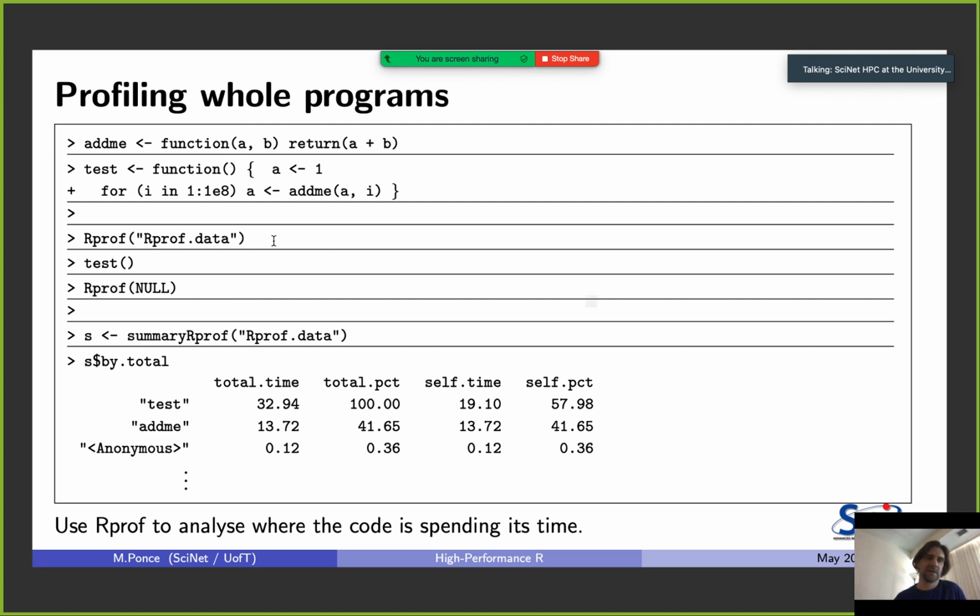So the way it works is you call Rprof, and then you say where you want to save the data. This will start profiling anything you run here. So you start with Rprof and the name where you save the data. You call your function, in this case the function test. This function will be executed, and then you finish the profiling with Rprof(NULL). Whatever goes between Rprof with the name of a file and Rprof(NULL) is what you will profile.